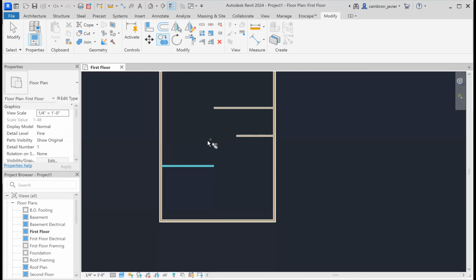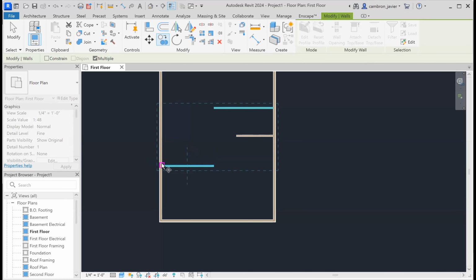Sorry, hold down the control key. When we talked about the control and the shift key, look at the cursor. Right now, the shift key is the minus, the control key is the plus, so that's going to allow me to select multiple objects. If I hold down the shift key, that's to deselect objects. Once I'm done, I'll hit the space bar, or I could hit enter.